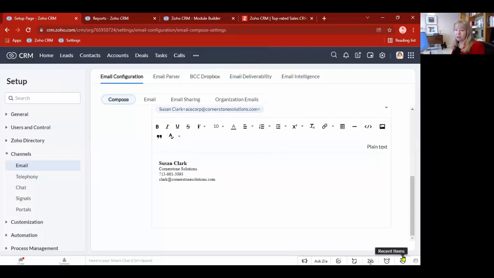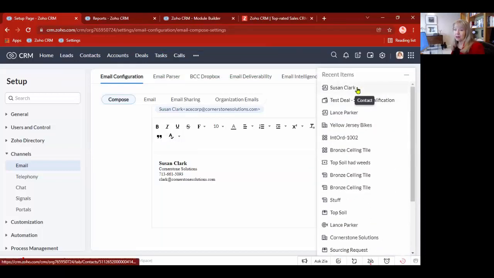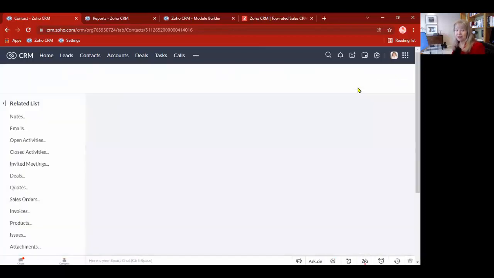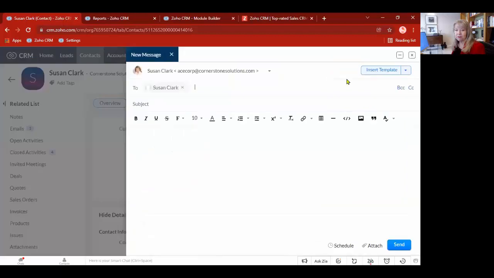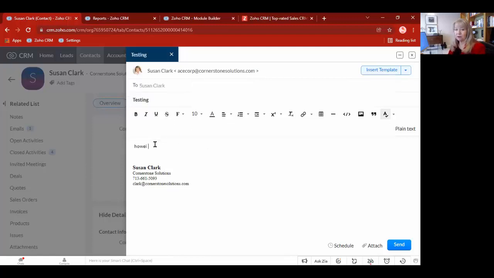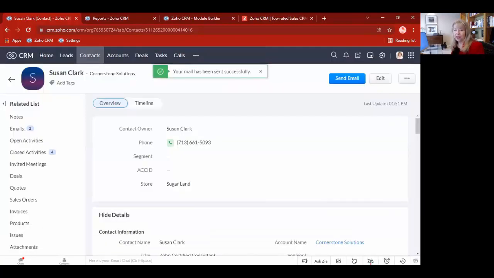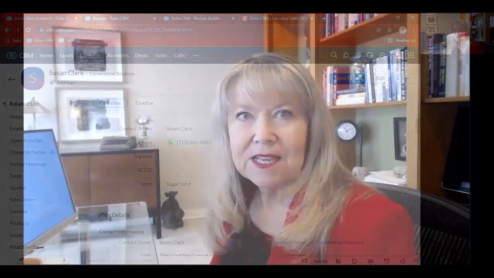So I'm going to go down to Recent Items and go back to Susan, the name that I picked before. And I'm going to click on Send Email. Notice that the signature just automatically appears there. So I can go ahead and send it to whatever I want to send, and then go ahead and click Send, and away it goes. So there you have it.